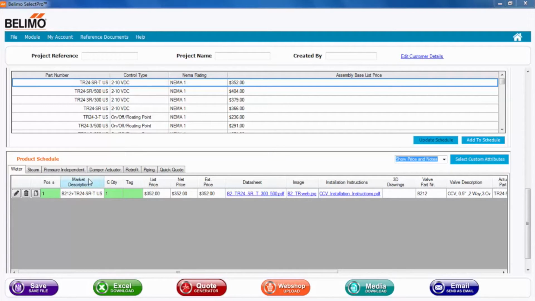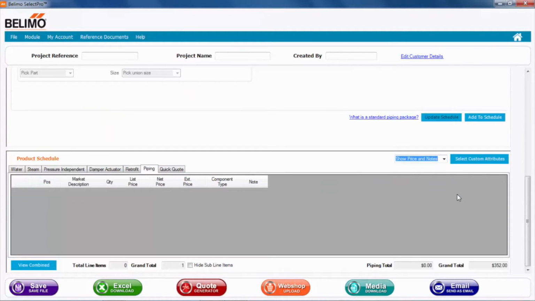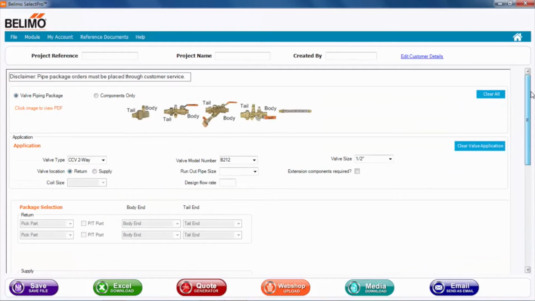So the screen you see here, I've already got a characterized control valve selected. Once you add it to a schedule, you're going to see in the far right-hand side that there's going to be a link to get you into the piping package module. So I'm going to go ahead and click that. It brings me into the piping package module.